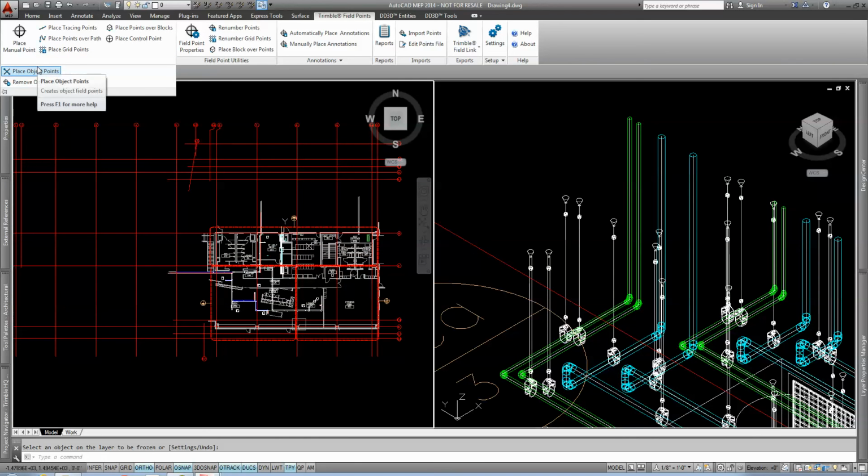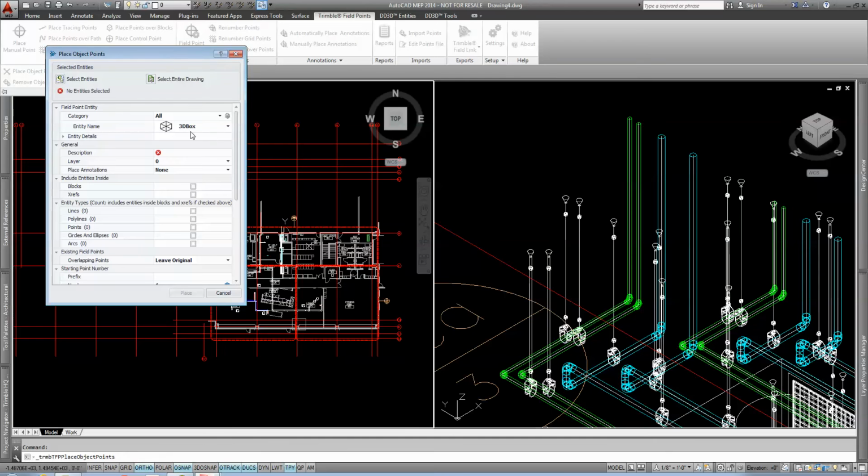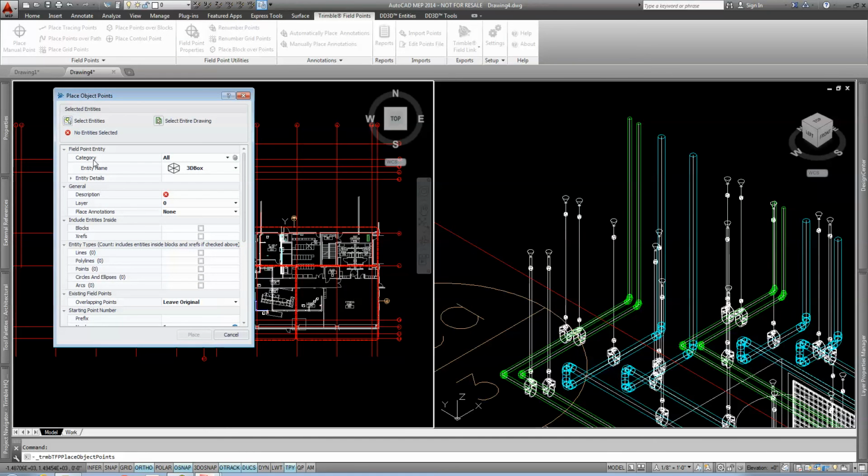If you look at this drop down, you have a couple different options. Place object points talks about 2D geometry. So we'll click with the object points. Now I get this nifty little pop-up again. Select entities or entire drawing. I'll come back to this in just a sec. I'll select my entity. I'll go ahead and change it a little bit. Description: call it grid points. Layer: we'll put down control points. Annotations: automatic.